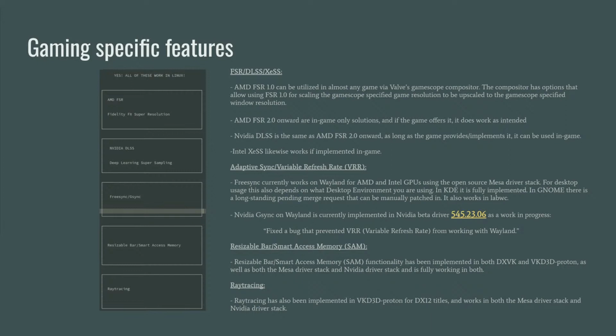Regardless of that, there aren't really any input problems now with GameScope. It did have some in its early life, but now it's pretty much had most of that ironed out, and GameScope has been awesome. NVIDIA DLSS has the same issue as FSR 2.0 onward, except DLSS has never had a specific patch set. It's always been in-game only, but it does work. Intel XeSS is, again, the same. It has to be implemented in the game, but it does work.